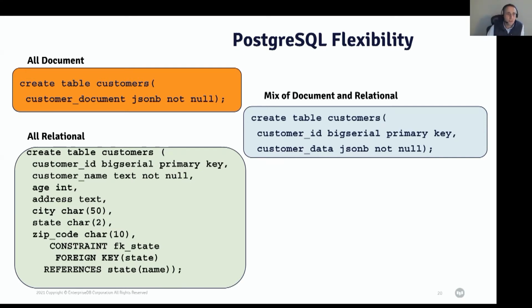So if you look at the all document orange, there's a single column that has a JSON-B document, all relational where you have foreign key relationships, business rules applied to different column types. And then you have a mix of document relational, that allows you to enforce some business rules, but it also allows your schema to evolve. But with Cloud Native Postgres, you deploy where you need to. And with PostgreSQL, you design the data model for your application. There's no need to force a choice of document versus non-document because of the platform decision you made.